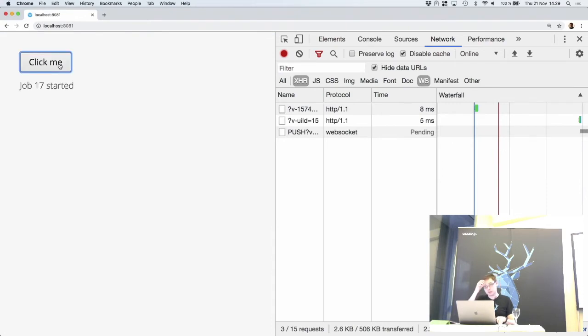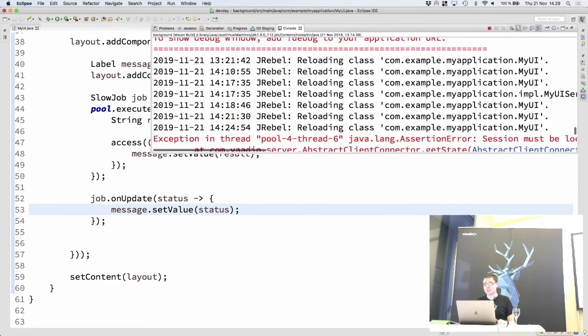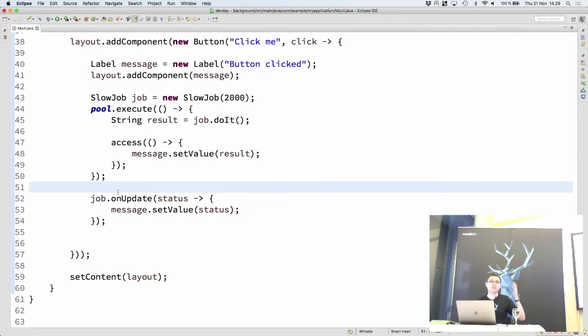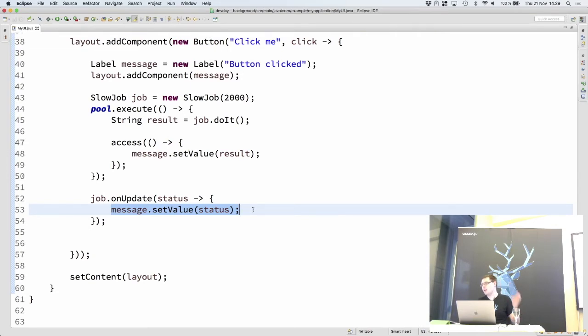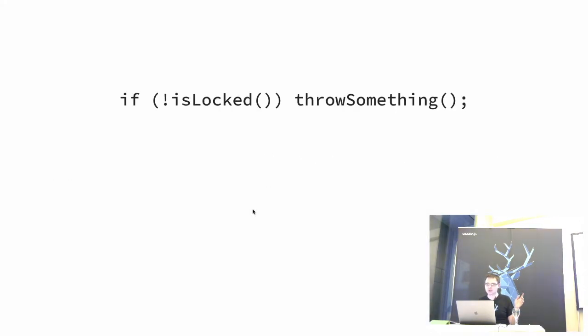Click the button. I don't see any statuses, and I don't see any updates or the result either. But what I see is lots of stack traces again. Because I again forgot to do locking, and this is something that you will also be doing every now and then. Always remember that when you do things asynchronously from a background thread or something, always use UI access. And if you don't, if you have luck, you will get this exception. If you don't have, then that's what we're going to see now.